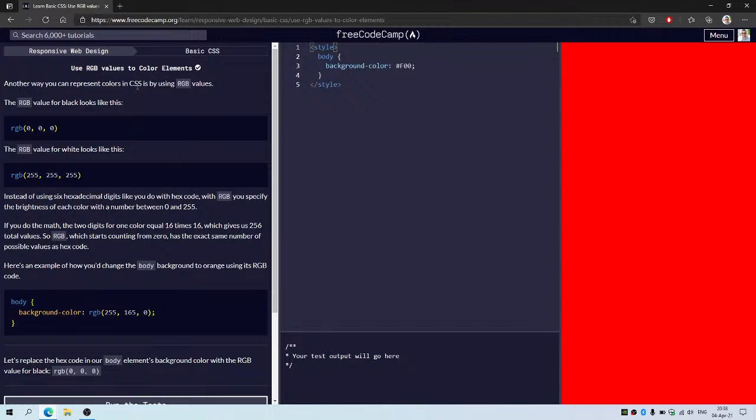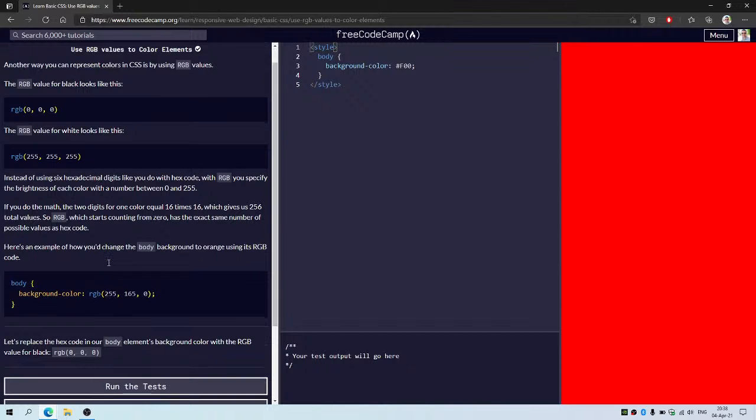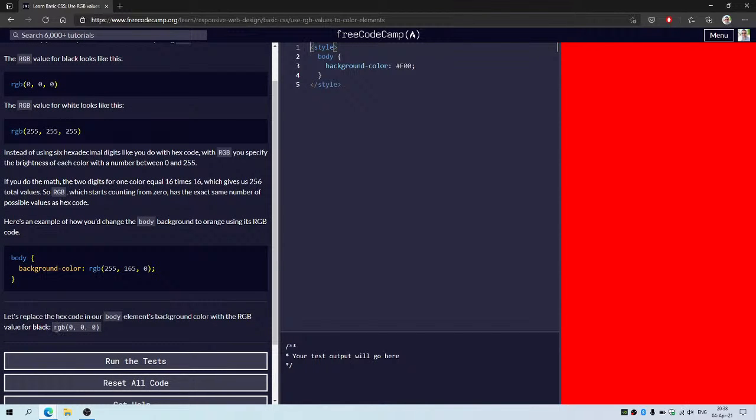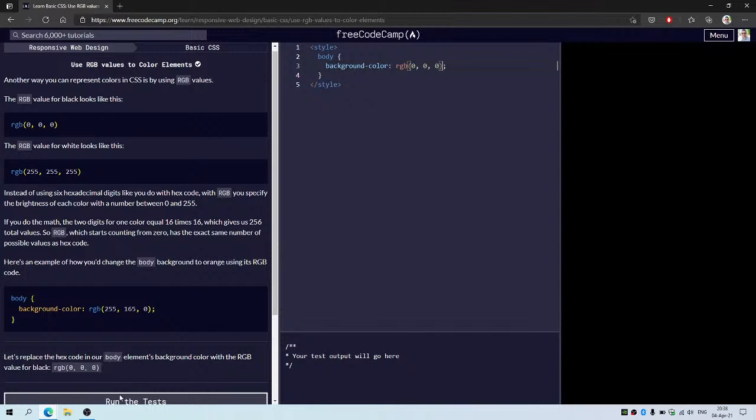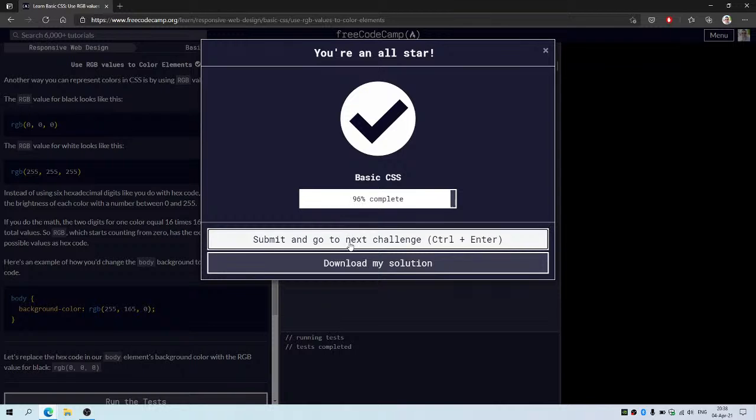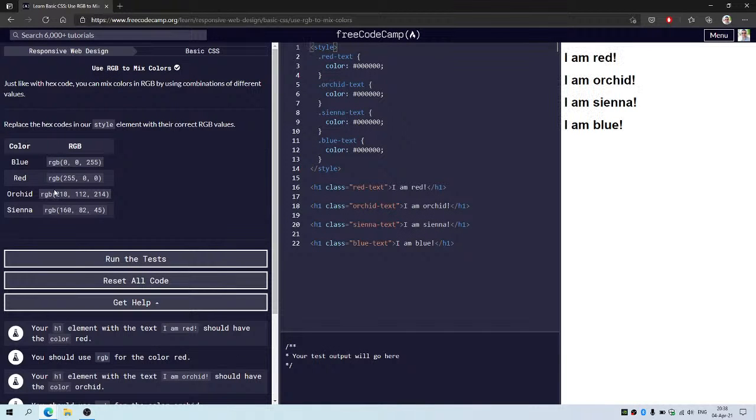Another way you can represent colors in CSS is by using RGB values. Okay. And they go to 255. Yeah, there are 256 total, and they go up to 255. Okay. Here it's more like copy and paste, nothing much. So we're gonna replace the blue.